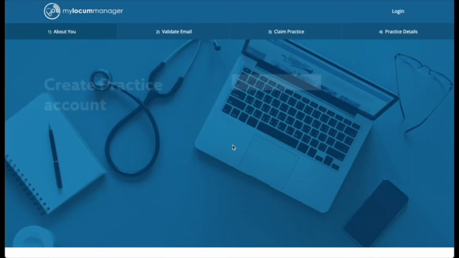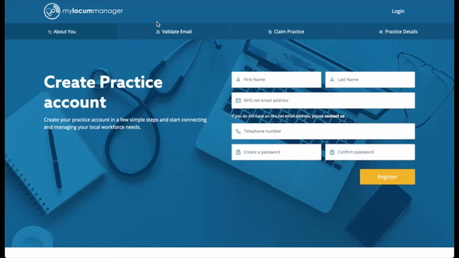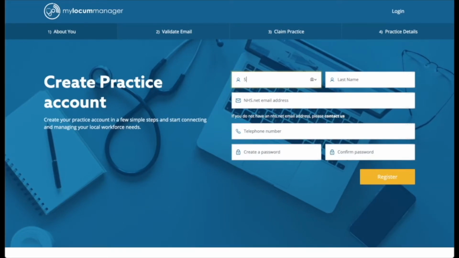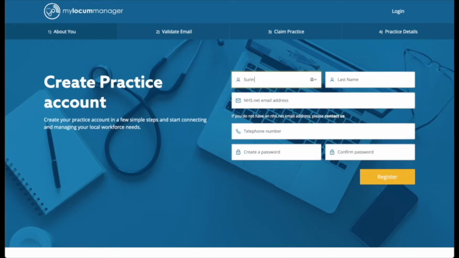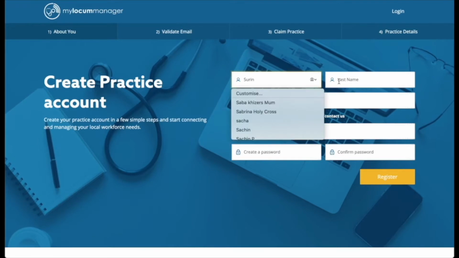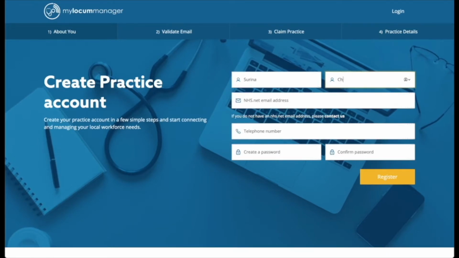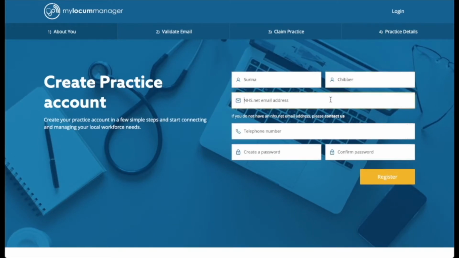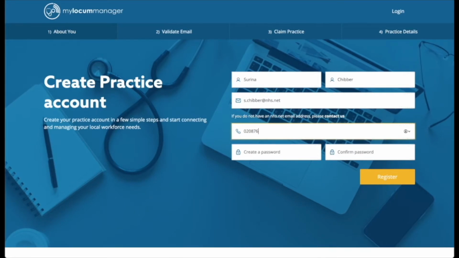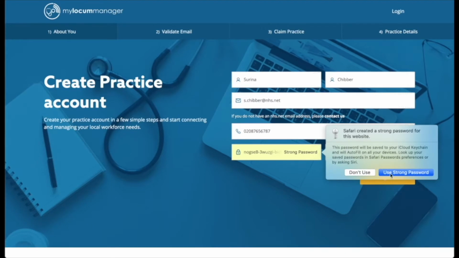Now, in order to create an account, practice managers follow a simple 4-step setup process. They're required to enter their full name, and register with the nhs.net email address. They must also enter a non-patient facing telephone number and create a unique password protected login.